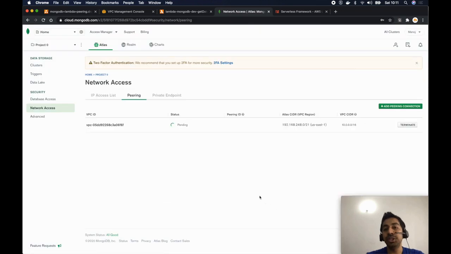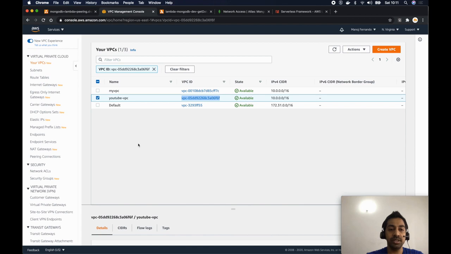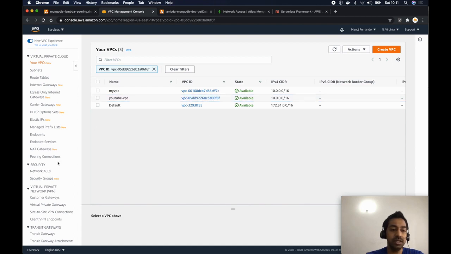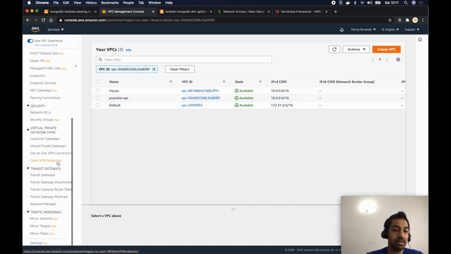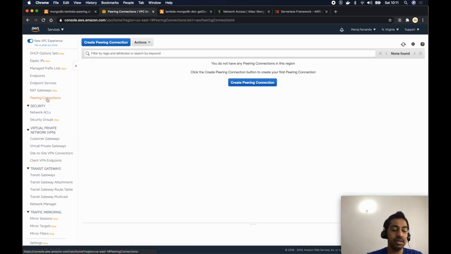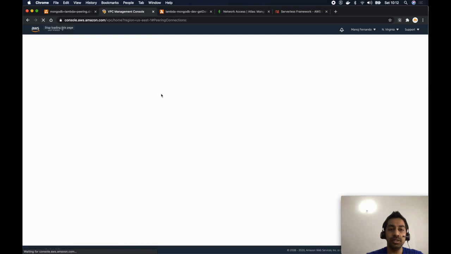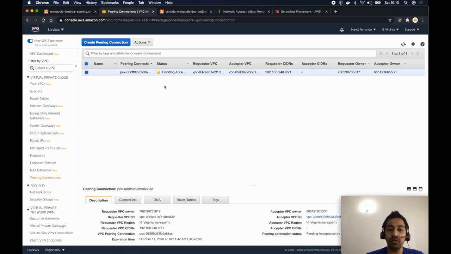Now when I initiate a peering connection from MongoDB, I have to accept it from my VPC in the AWS account. So let me go to my AWS account, and in the VPC section, I should see peering connections. Here you go, peering connections, click here. I will do a refresh. So it will take about a couple of minutes to show this VPC peering connection request.